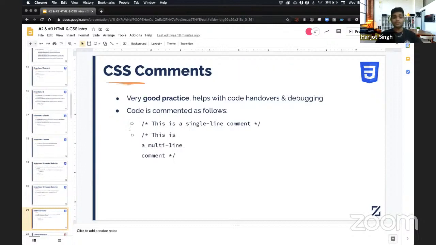Then CSS comments, shortcut is command / or control / if you're using Windows. And why you add comments, quite obvious, it's good practice. You want the other person reading the code to know what exactly you wrote.